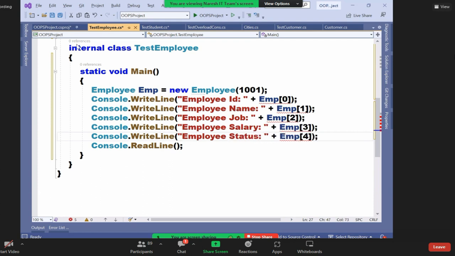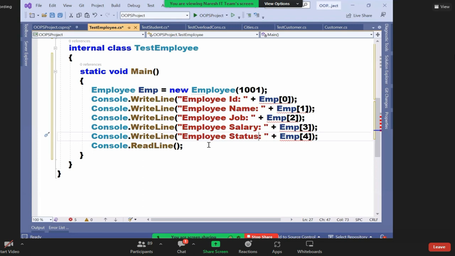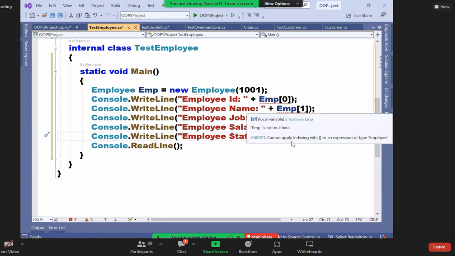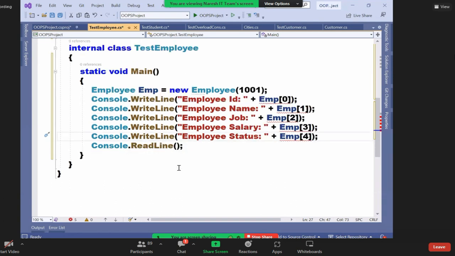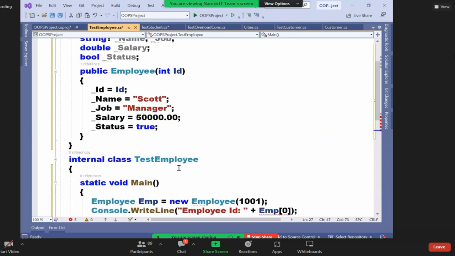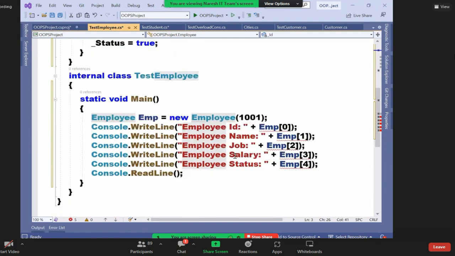Right now, it doesn't work. Why it doesn't work? Because the class is not defined with an indexer. But once defined an indexer, this code will work. Are you guys clearer or not? See guys, I'm not going to make any changes in TestEmployee, but today TestEmployee is giving error. But tomorrow, I will tell you how to define an indexer in Employee. When I define an indexer in Employee, immediately this code will run.